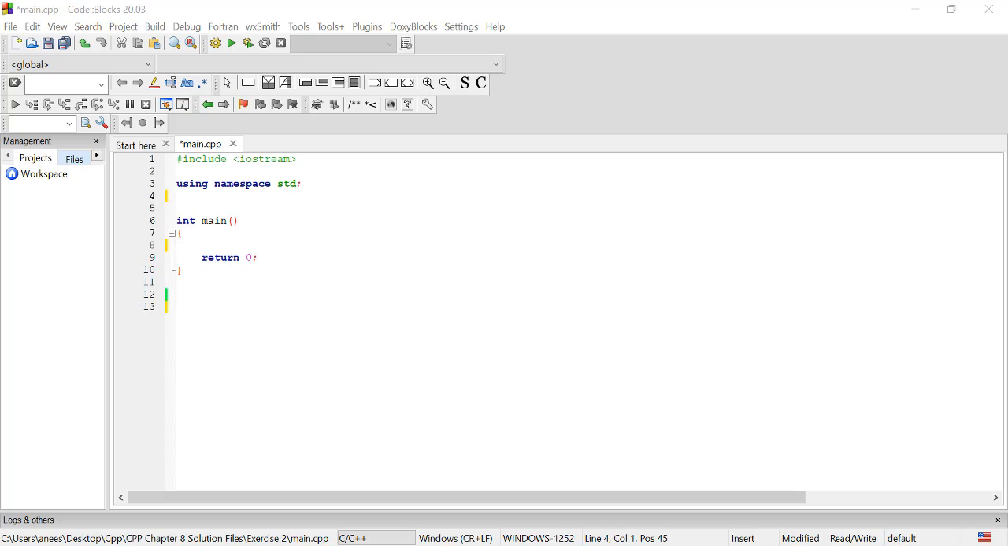Program exercise number 2 of Chapter 8 says, write a C++ function, smallest index, that takes as parameters an int array and its size, and returns the first occurrence of the smallest element in the array. Also, write a program that can test your function.